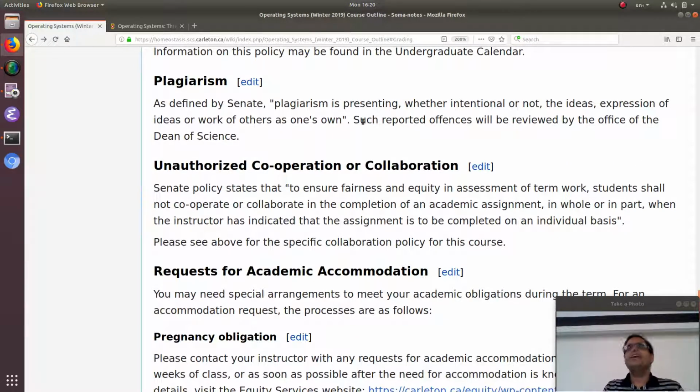Plagiarism. The reason why I want you to give credit to everyone who can help you with your assignments is because that avoids plagiarism. I know where you got your work.